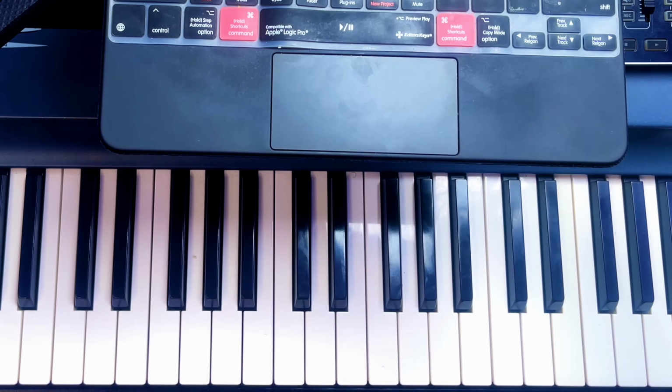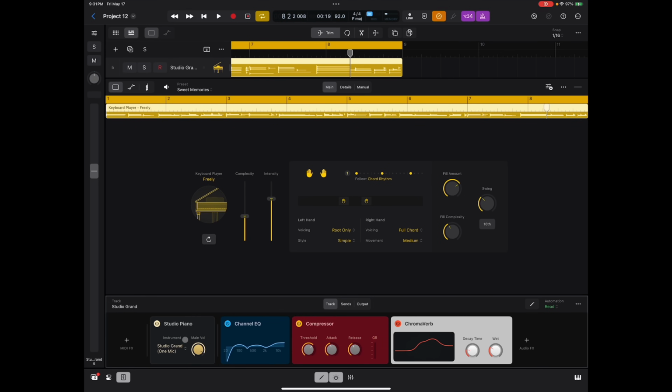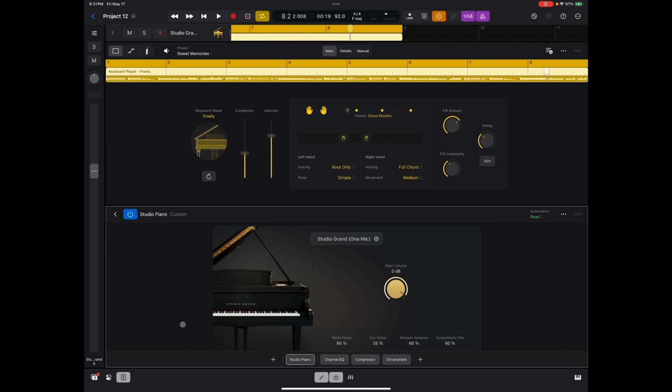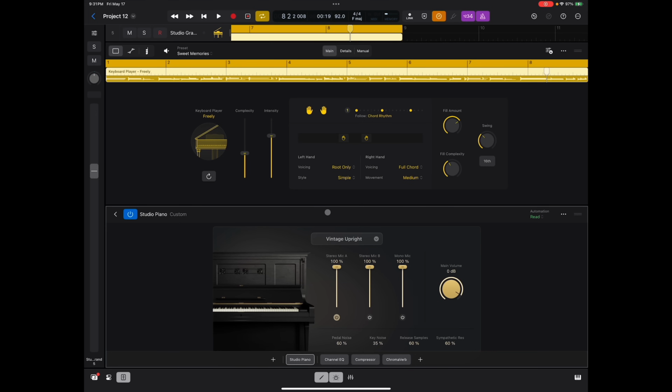So I'm gonna hit plugins. Good, so I've got the studio piano here loaded first. And this is the Studio Grand 1 mic. Now, one of the latest additions was a nice vintage upright, which I really like the sound of here. So let's go ahead and listen to what that sounds like with the upright on it.